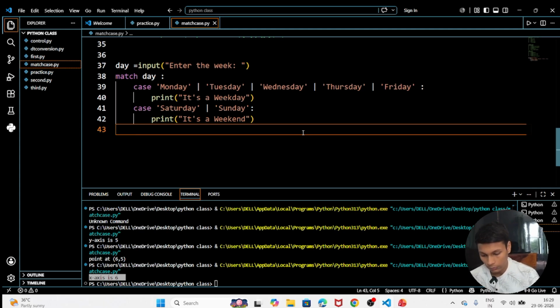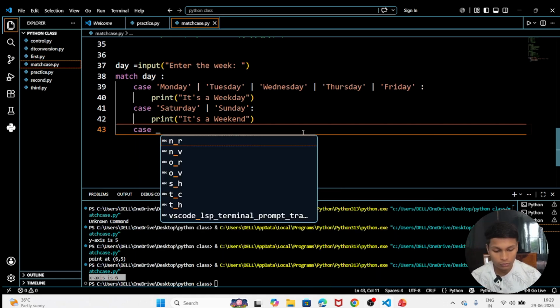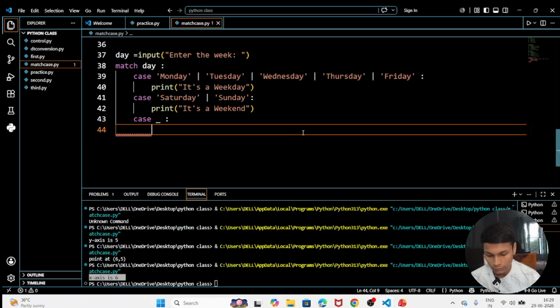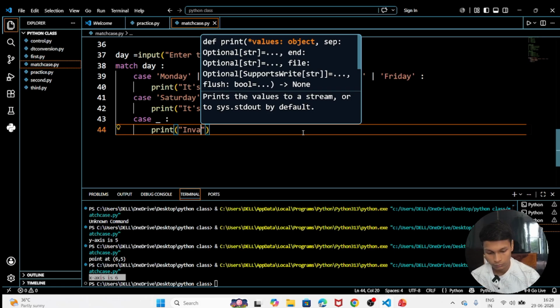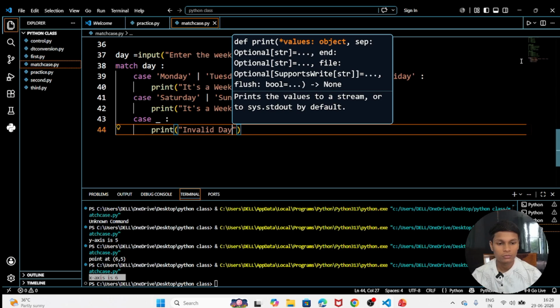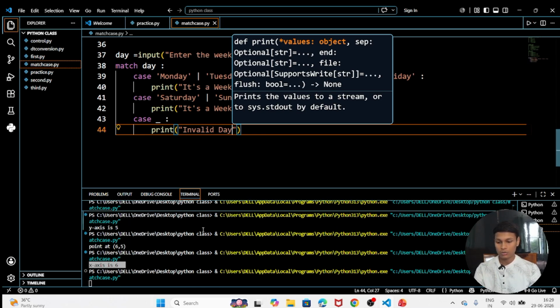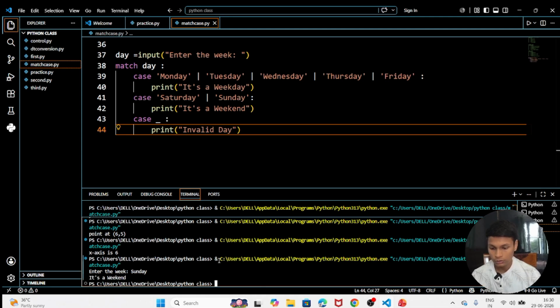We are going to give a default case, which is case underscore, then we are going to print invalid day. So this was our whole code. Now run the code and see the output. Enter the week. Let's take Sunday. Sunday, enter. So it's a weekend, because Sunday is weekend.